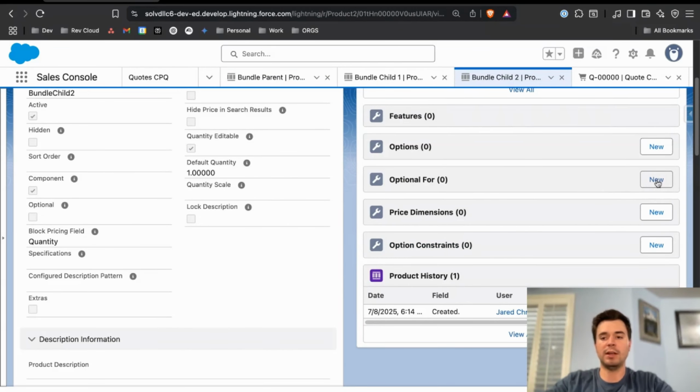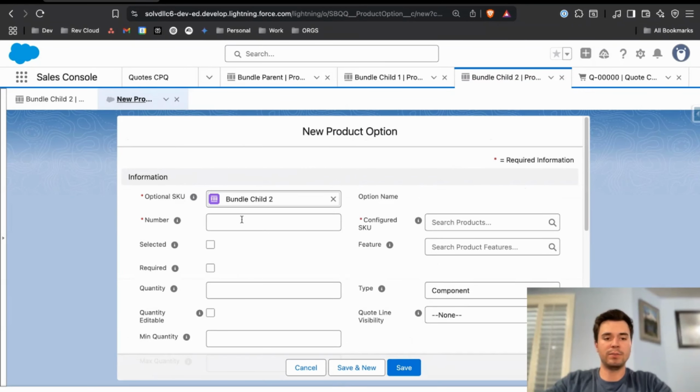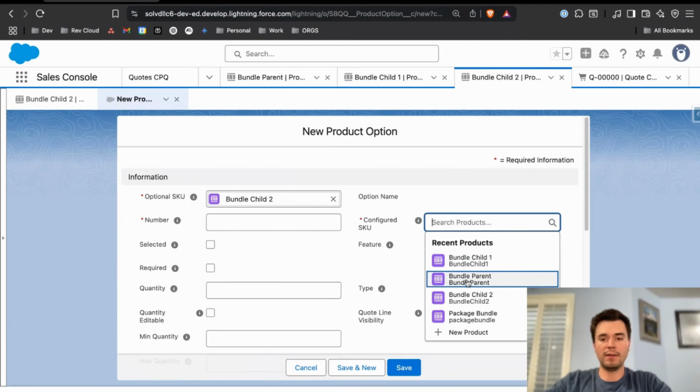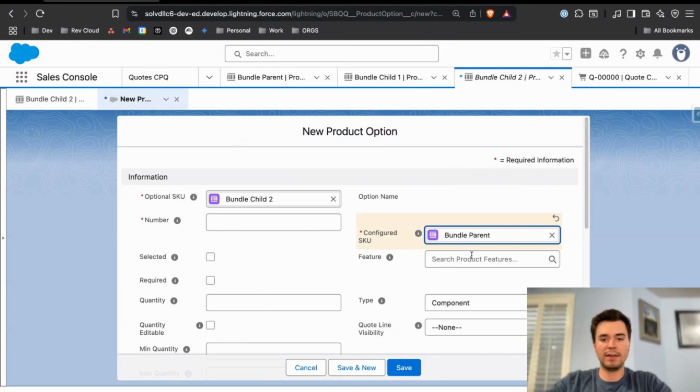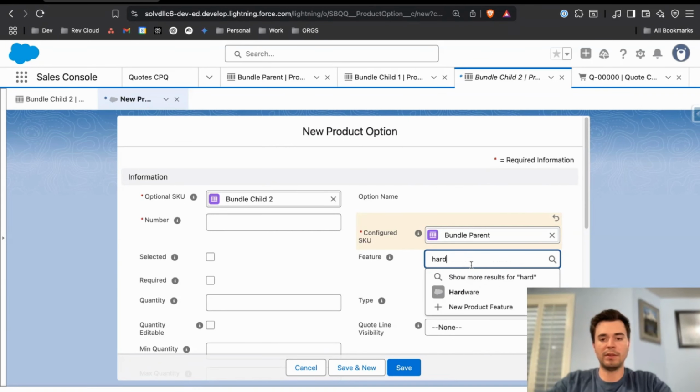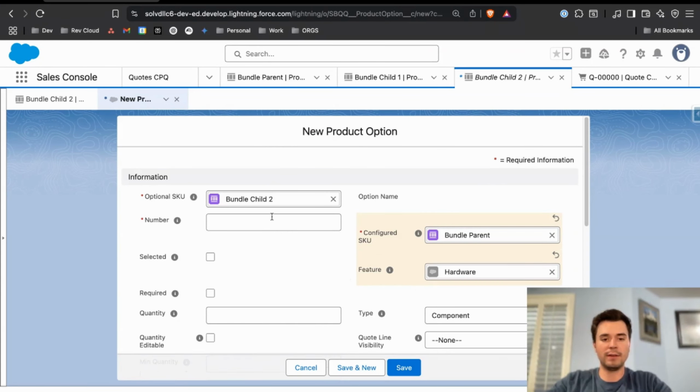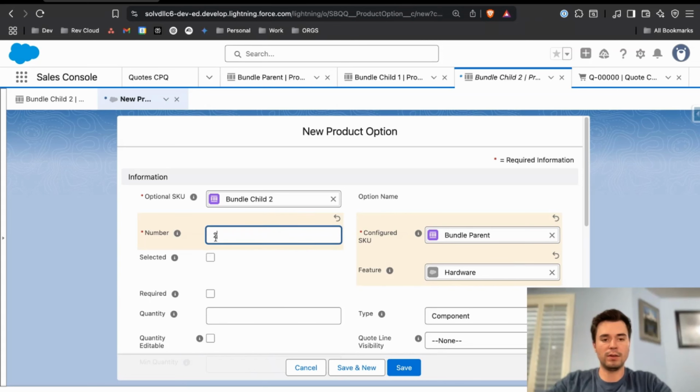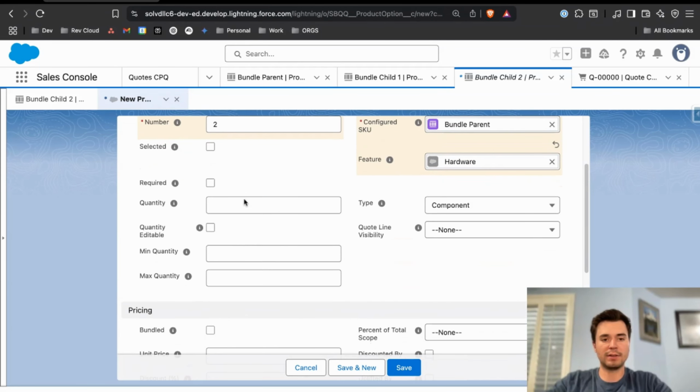So I'll go ahead and do it from the child, where I'll say this should be an option for the bundle parent product. And let's say we want it to show up in the hardware feature, and we want it to show up as the second product. And do we want it selected and required?